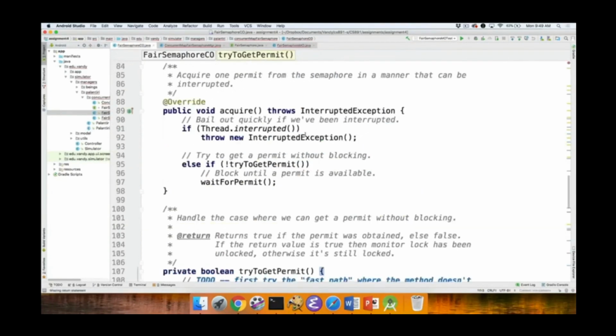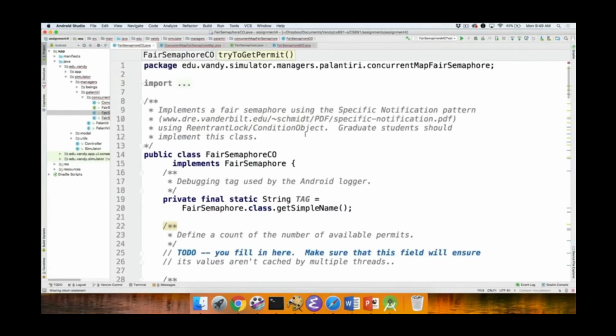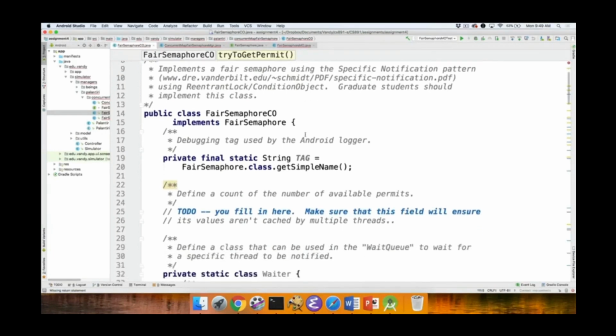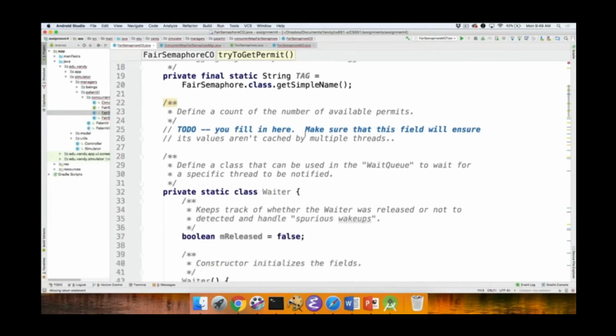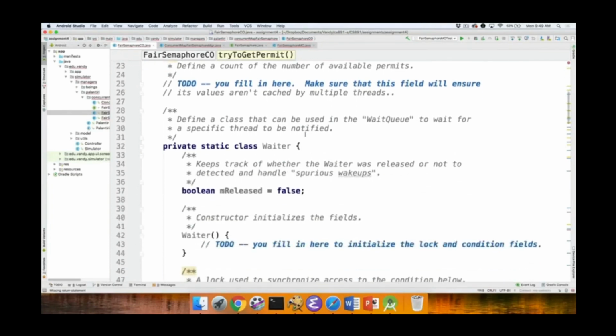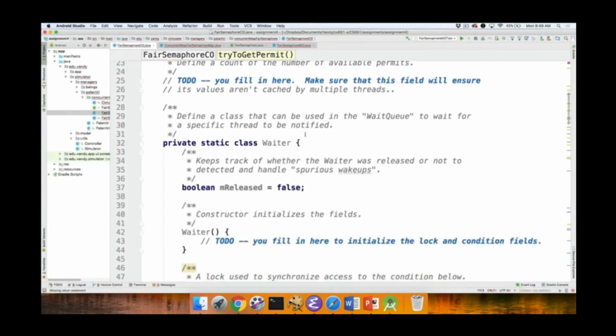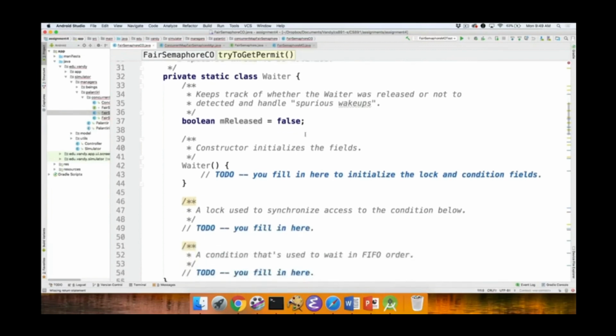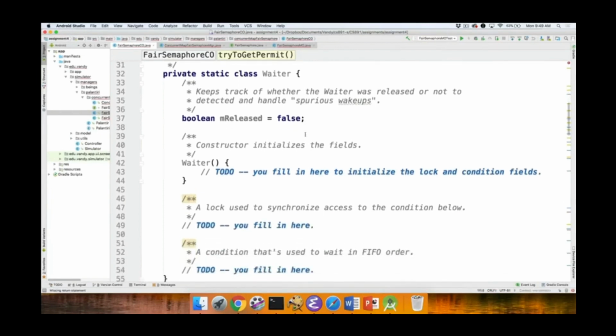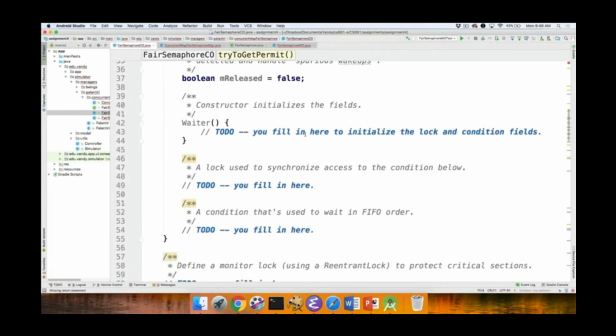Okay, so that's the undergrad version. Here's the graduate version. The graduate version has the same semantics, just is implemented differently, and there's a few extra things we get to do. So we're going to use a condition object here and reentrant lock. So you have to make the field that keeps track of the permit count. No surprise there. The waiter class is a little different. It still has the mReleased flag, but it's got a couple of other fields too.